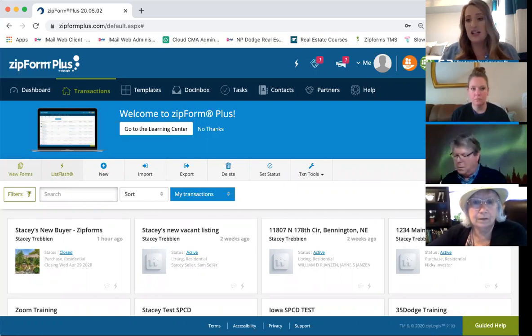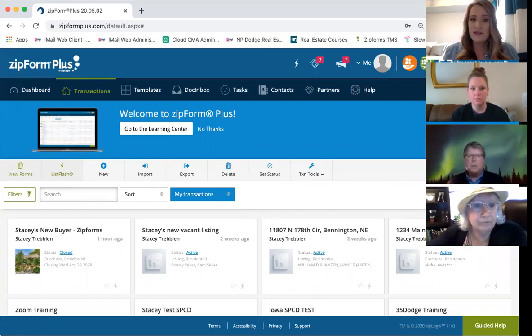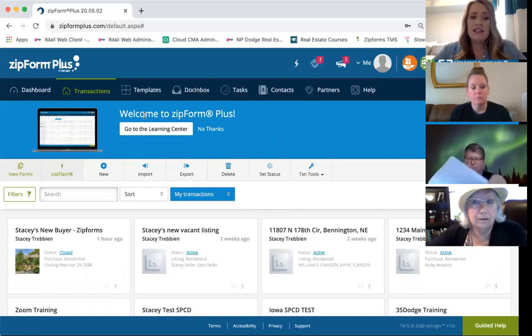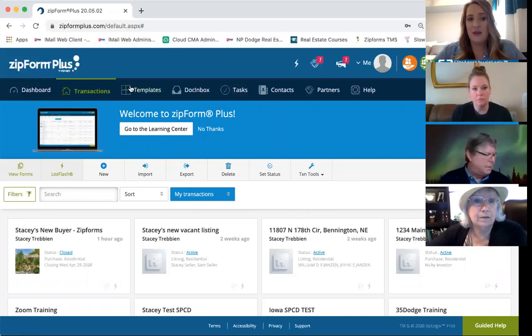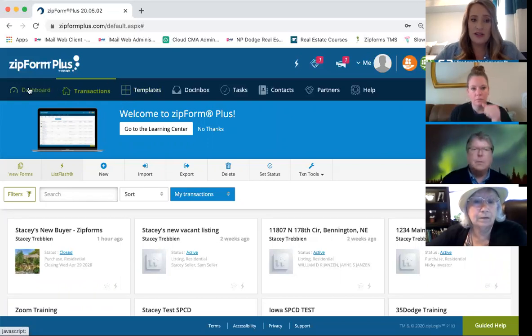To get started, I am logged into Zipforms. I'm on my home screen. When I log in, it automatically takes me to the transactions tab. You'll see in the dark blue toolbar at the top all these tabs. The one that's lit up in green is transactions, and that's where I land when I log in.